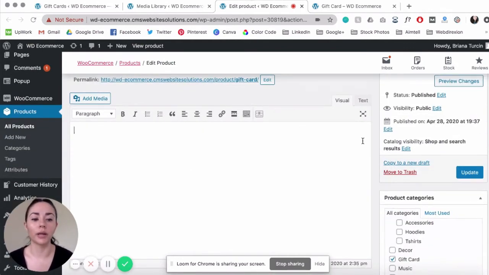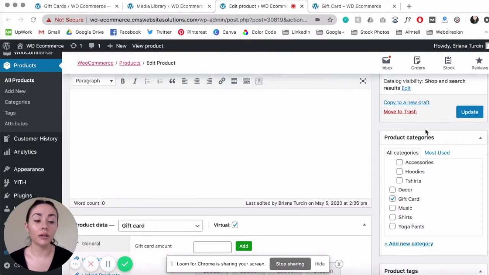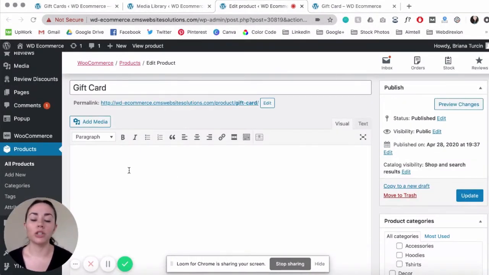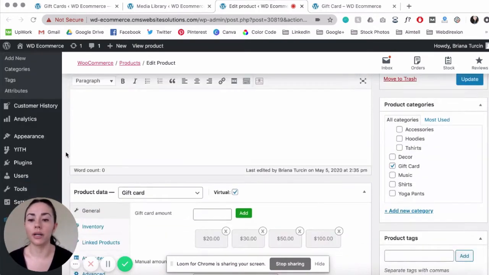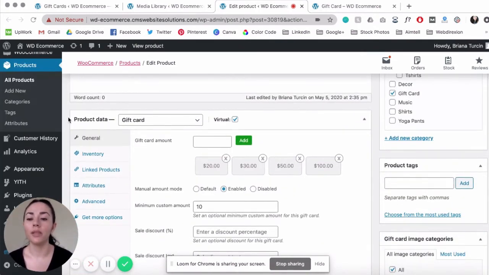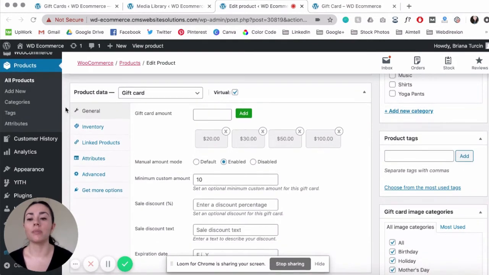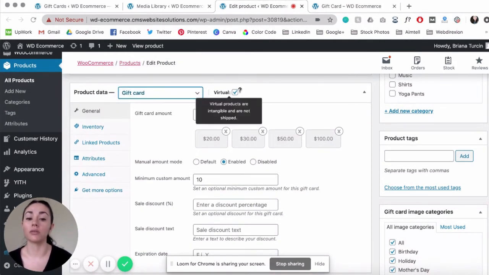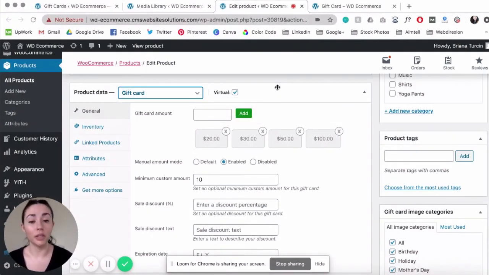I had created a product category, so I went ahead and checked it as a gift card. You can obviously put information here about the gift card if you want. And then down here in your product data area, that's where you will set up the information. So you will first check that it is in fact a gift card, and I've got it checked as virtual. So again, these are ones that are emailed, they're not mailed in the mail.